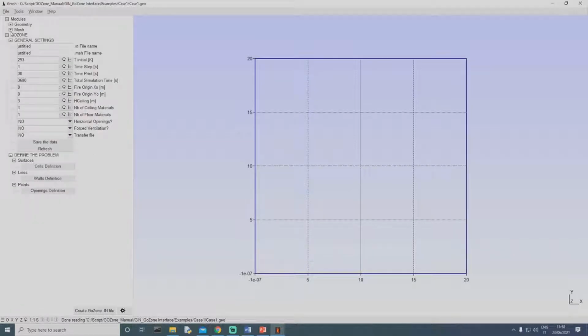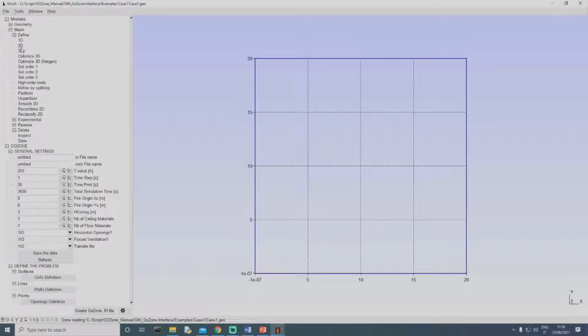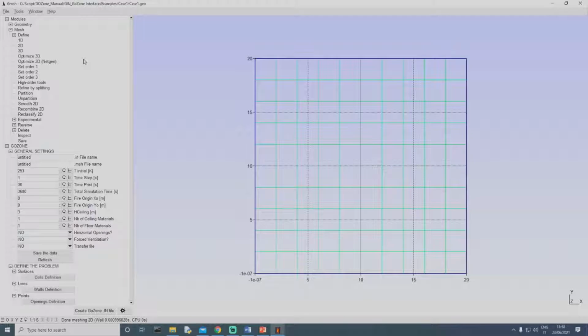When this is done, you can either define the mesh by clicking on 2D or press the shortcut 2 on your keyboard, and you see your mesh in your building.